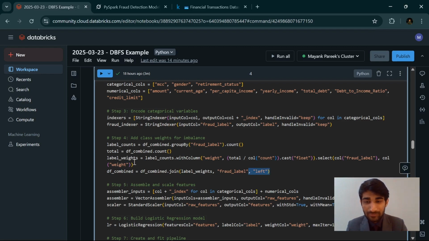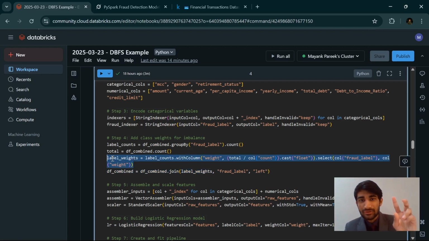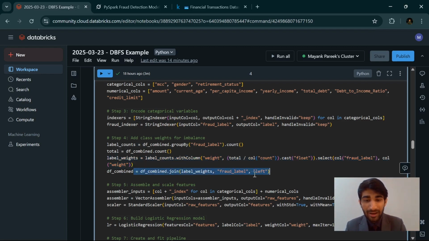Okay. So after doing it, in my df combine I'm basically adding a new column, which is going to be label weights. Over here in the label weights data frame, we are creating this with two values. The first column will be my weight, second column will be my fraud label. So for yes, what is the weight? For no, what is the weight? And then I'm combining this with my data combined.